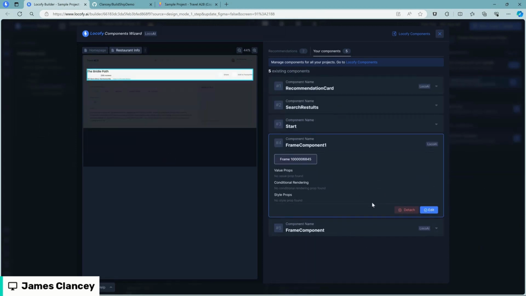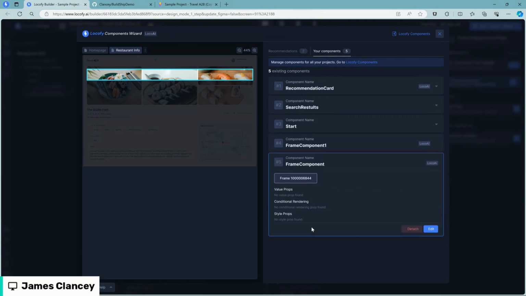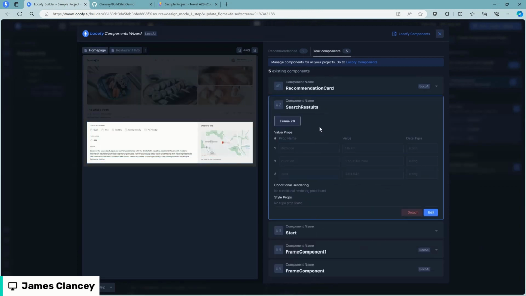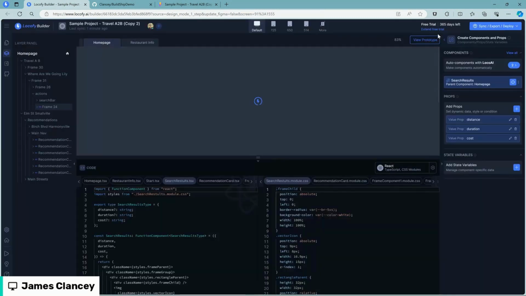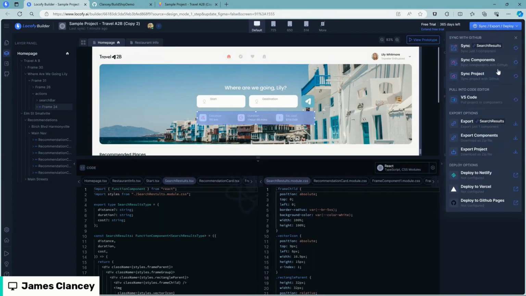And frame component one, yep, that's fine because that's on that other page. I'm not dealing with that one. Oh, I spelled search results wrong. That is fun. Okay, let's change that name. All right, save. I can't spell, guys. I'm sorry. Okay, so that's better. It did re-recommend that card. I didn't want it, undid it. Perfect. Let's close that. And now I'm going to sync again.